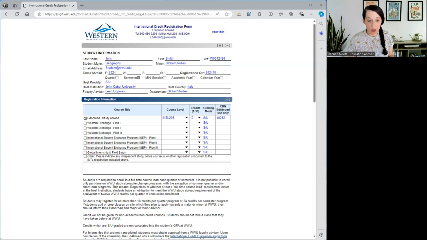So you'll note that we're usually going to put you in an INTL placeholder at 12 credits, which is full-time, unless you're going abroad in the summer or we know already that you're planning on taking a specific amount of credits or fewer for summer. These are going to be satisfactory, unsatisfactory grading. So you need to get a C- or better in order to get credit and have satisfactory grading. Also note that this will not impact your cumulative GPA.